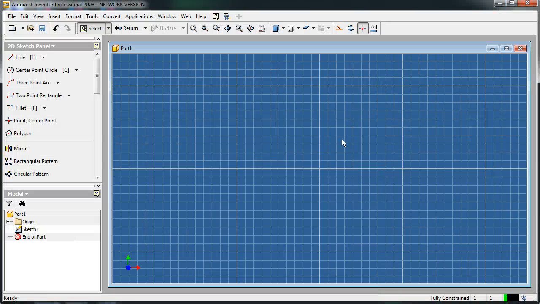So let's minimize this and try to create the rectangle that we need for the general shape of the block. In order for us to do that, we can click on the line tool, or simply use the keyboard shortcut, which is just hitting the L on the keyboard. So I'm going to hit L on the keyboard and watch how the line tool is now selected. I'm going to click once on the crosshair, and then I'm going to drag down along the y-axis until I reach the destination that I want.